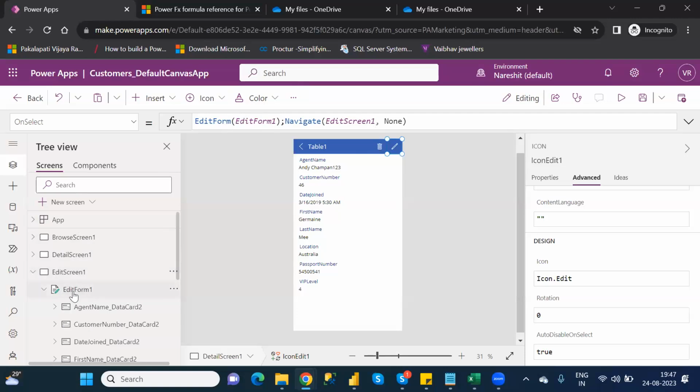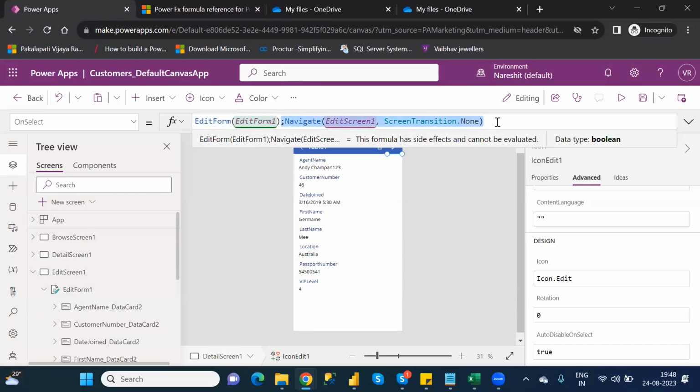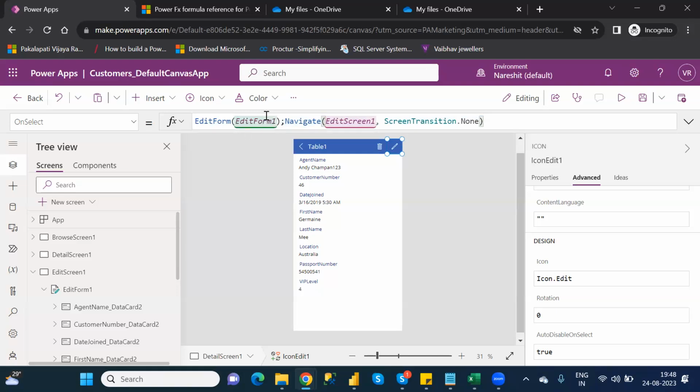What is the form name here? This edit form one. You need to pause it. That means the complete form will be converted into editable mode. Understand? So here, navigate to that particular screen. Which screen? Because at the same time I need to operate both functions. First, this edit form one is converted into editable mode.